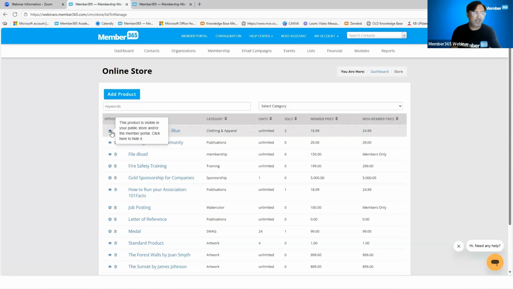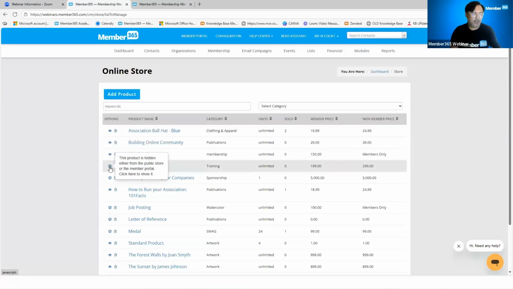So instead of deleting them, you'll just go to the setup tab and just hide them from your store. That way you keep the reports. This is the area where you can hide them from the member portal, or once they're hidden, you can make them visible by clicking on this icon as well. Okay, so that's the store creation.